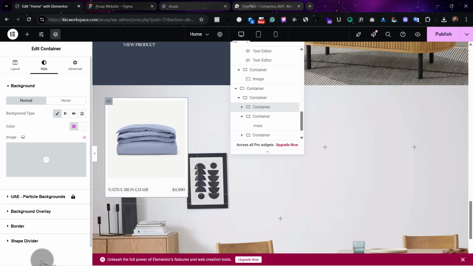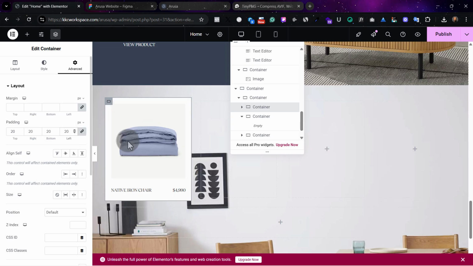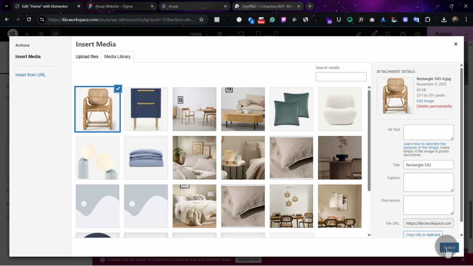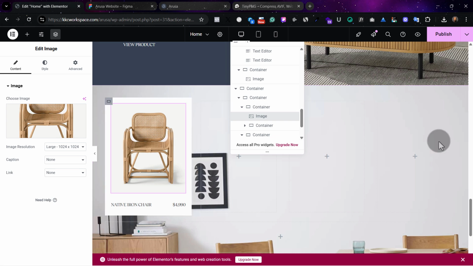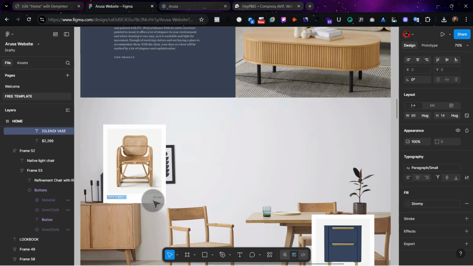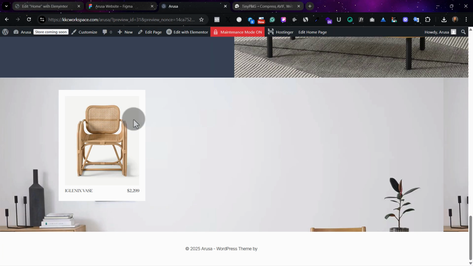Then I think we need to add more padding. Let me put 20. Padding is the white space outside. Then we're going to change this to this chair, so I'll select the chair. This is beautiful. Then I'm going to copy the text with the pricing, then click on publish. Let's see what we've done so far. This is lovely. This is almost exactly what we have, right?